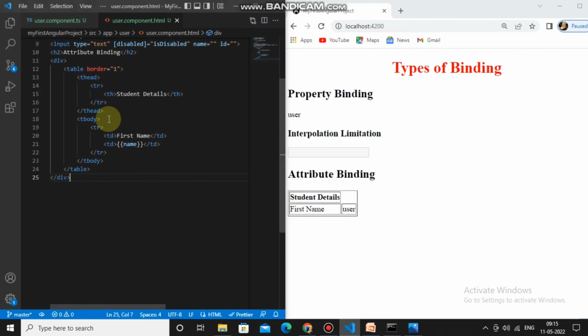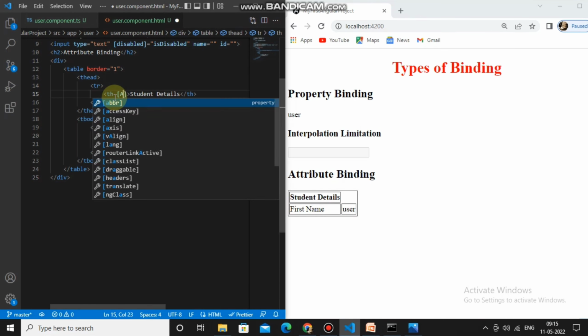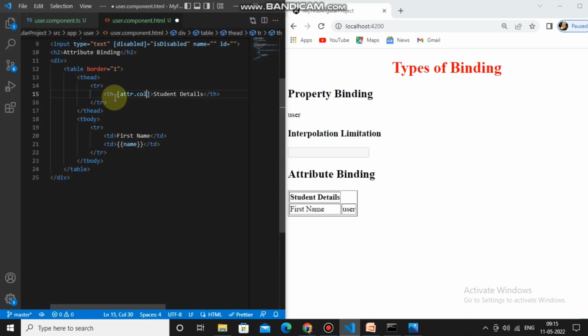So here we have taken a table with student details, first name and last name as the headers. We will apply the colspan using attribute binding. It is similar to property binding. Within the square brackets I am taking attr.colspan equals, let us say, 2. I'm saving it, let's see how it will be. See, the colspan is applied and it is 2.